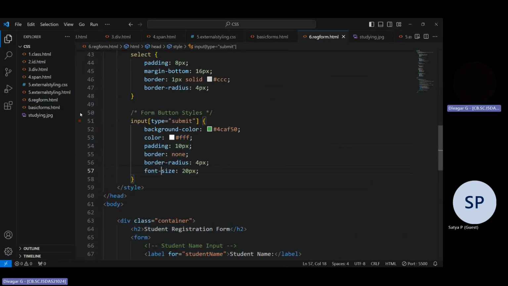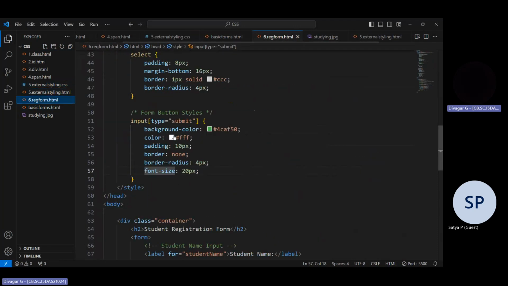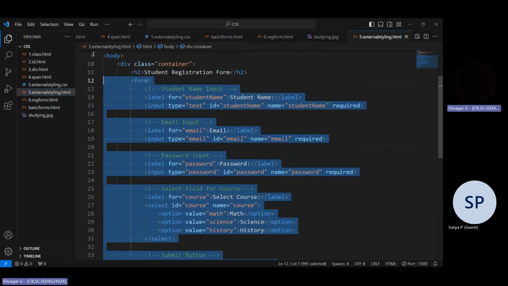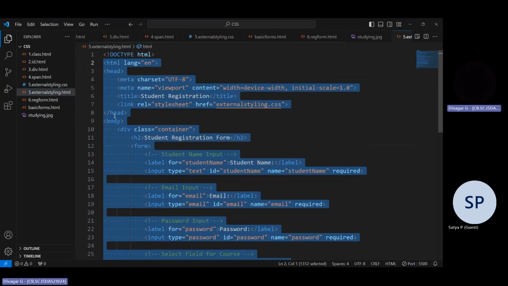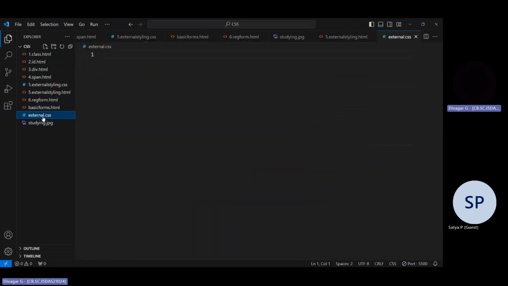Another thing is external styling. We can directly give the styling in our same HTML page, and you can also give it like this. First you can create a basic HTML form. See here, this is a basic HTML page. Then create a file, give it the name external and give it the extension .css. Just create a CSS file. Inside that CSS file, just go with stylings like this.